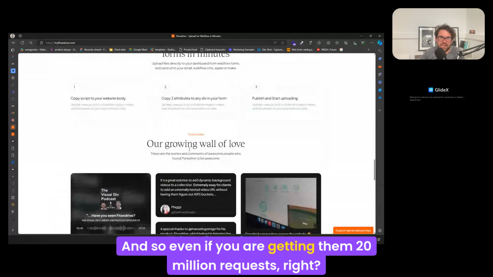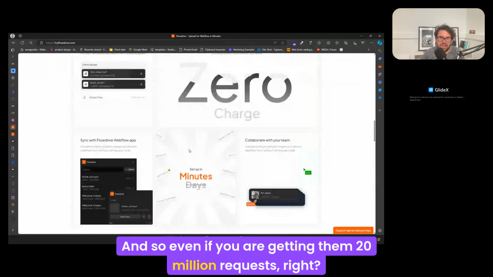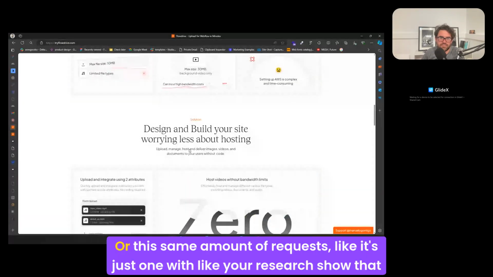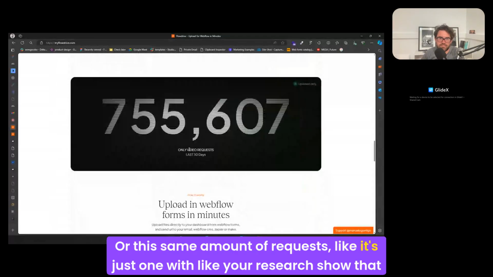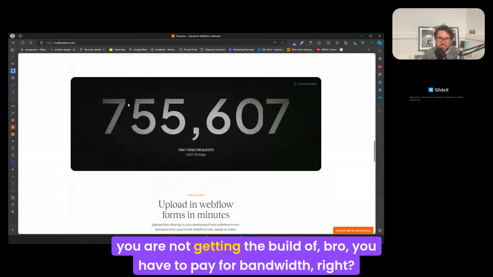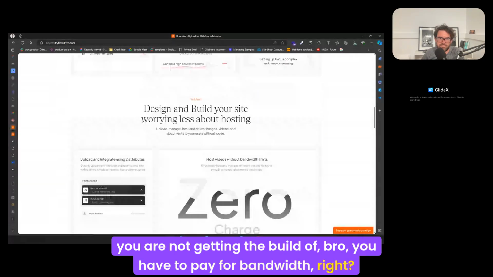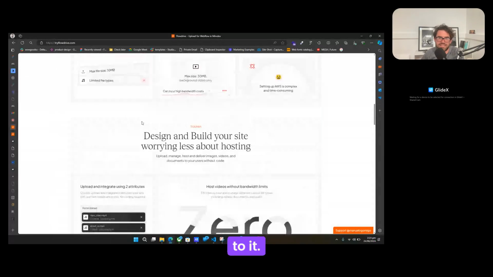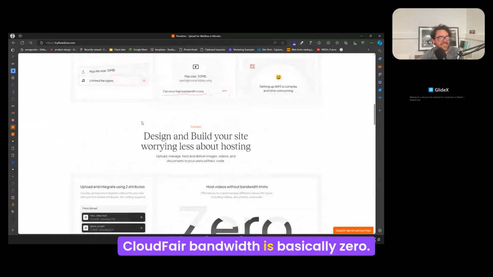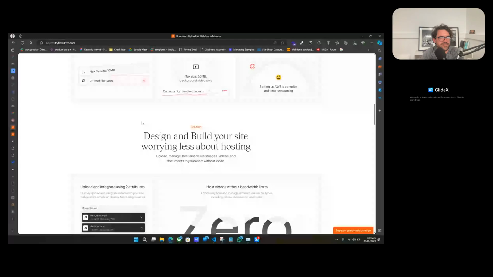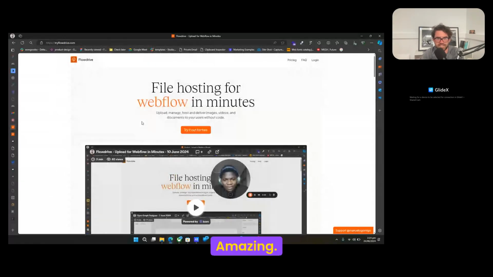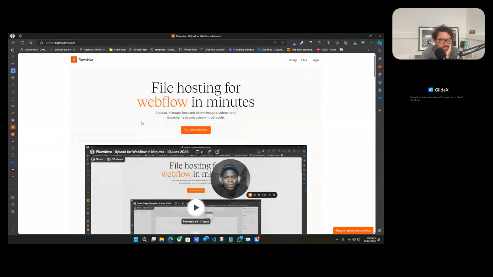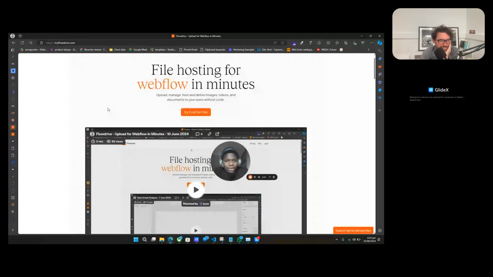So even if you are getting 20 million requests, you can rest assured that you are not getting a bill saying you have to pay for bandwidth, because Cloudflare bandwidth is basically zero. So that's the benefit of using that. The other stuff we pay for, but Cloudflare is pretty awesome.